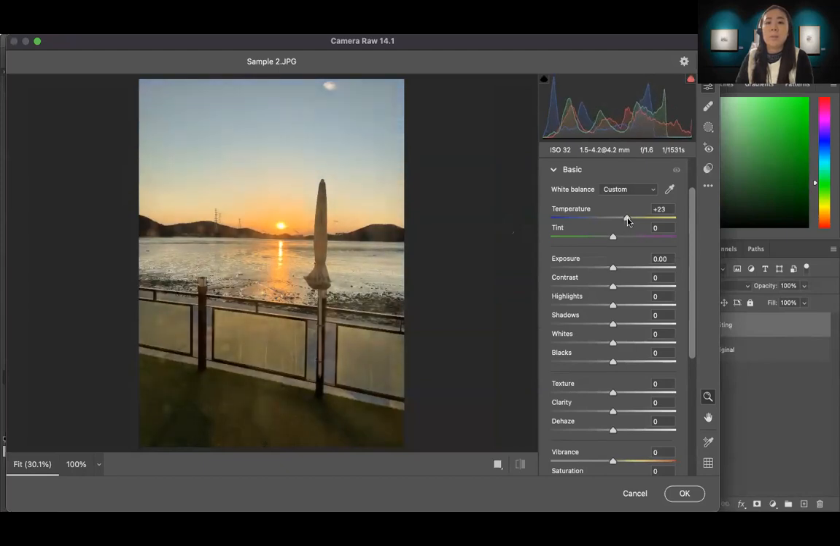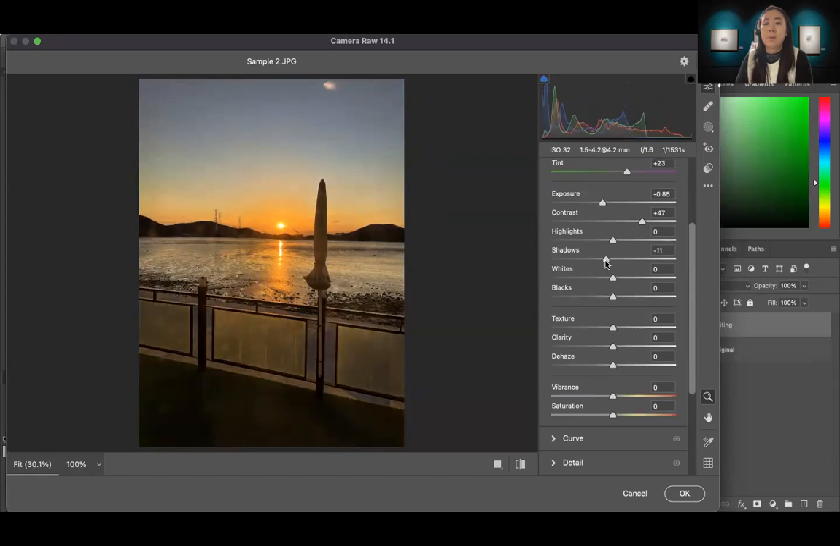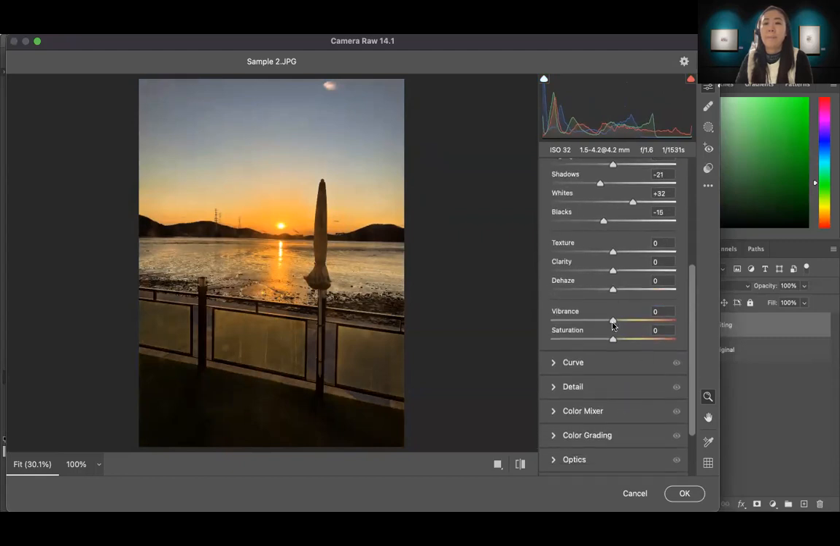things. I want to make it a little bit warm, tinted, less exposure to make it darker, and high contrast. And then highlight. No, not highlight. Then shadow, white, black. Yep. I'm just regulating the saturation bar to make it colorful. And I will hit OK.